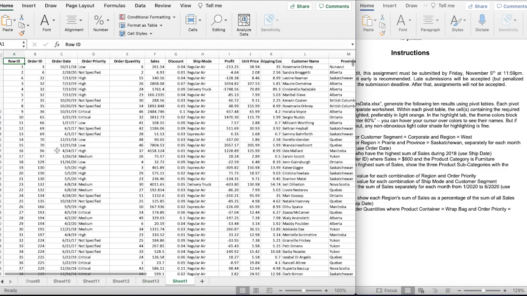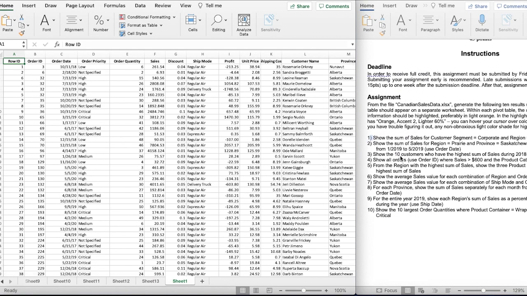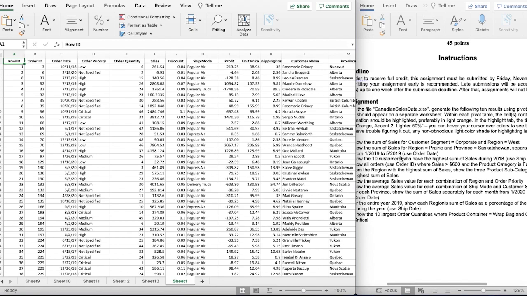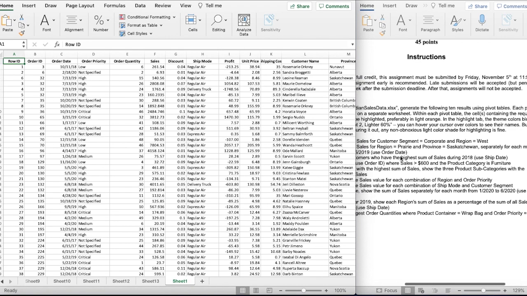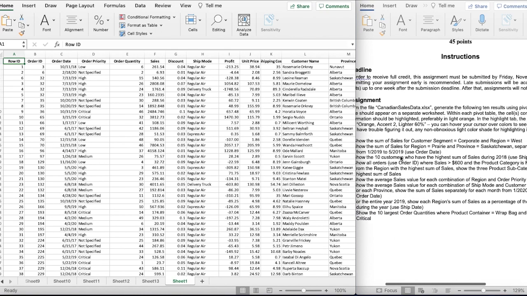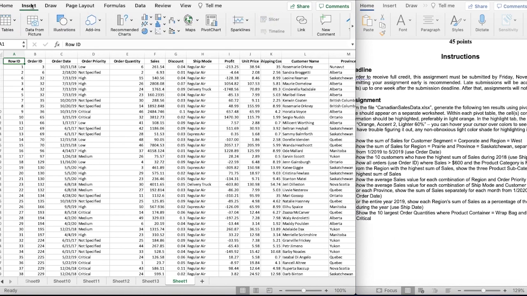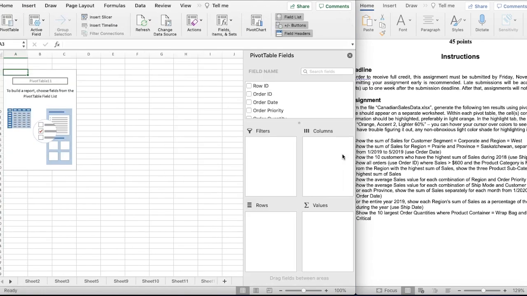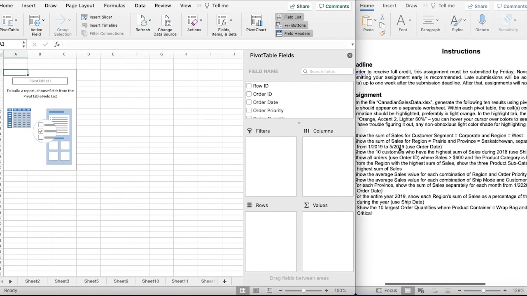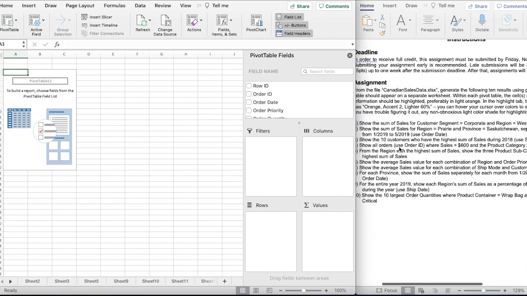Let's go back to sheet 1. Let's move on to the ninth one. Almost done here. So for the entire year of 2019, show each region's sum of sales as a percentage of the sum of all sales during the year. This was probably the trickiest one that I had, but we were able to solve it pretty quickly.